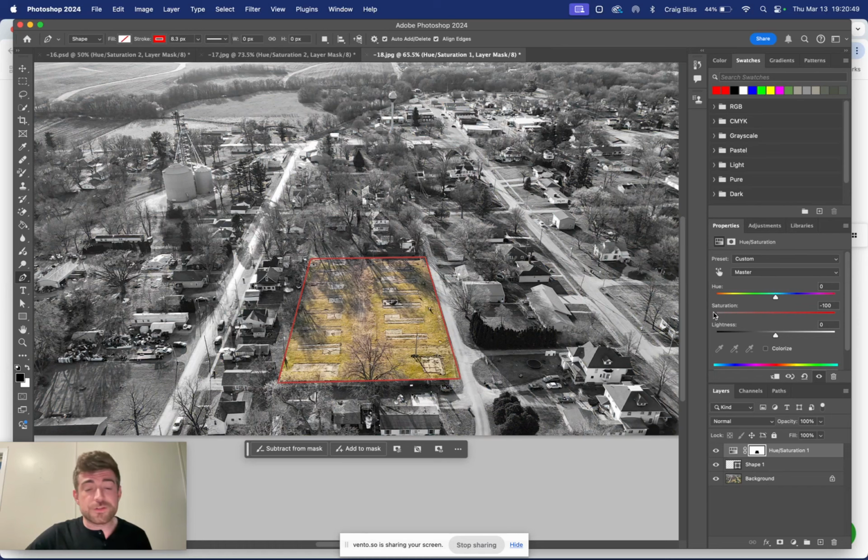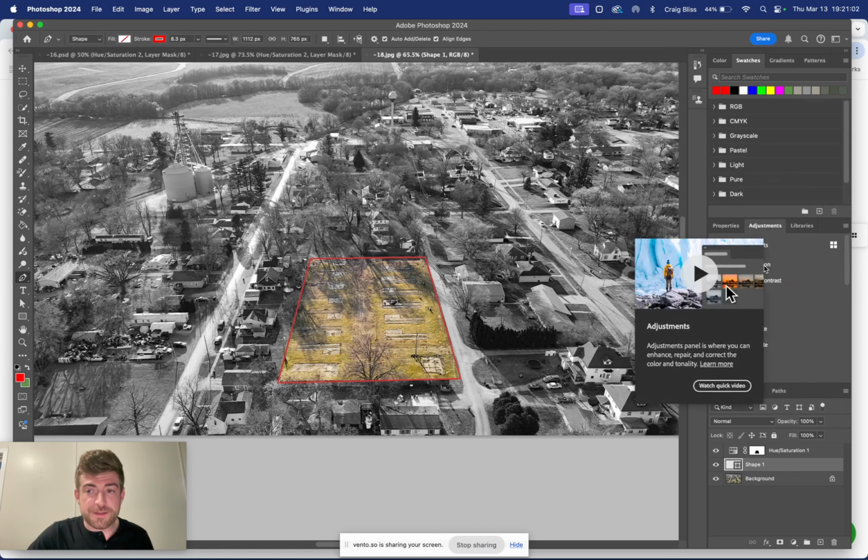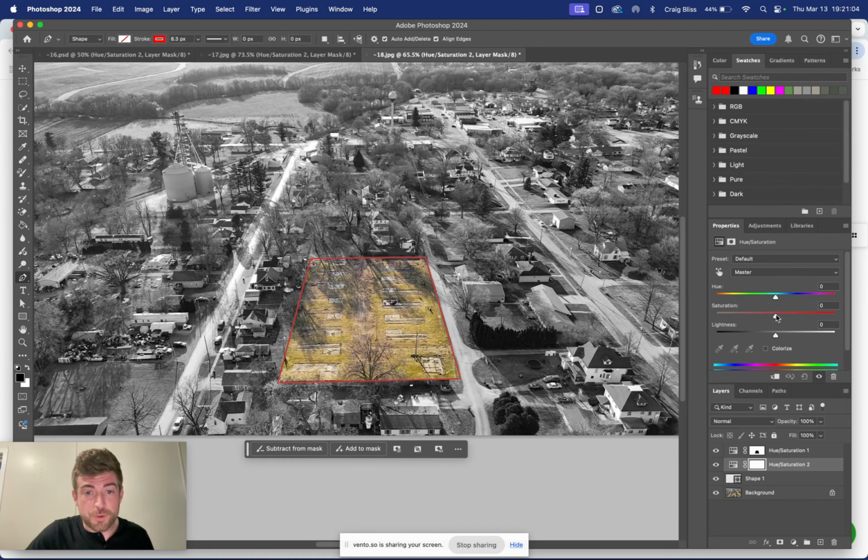And remember, just to spice it up a bit, once you desaturate everything outside the property, go ahead and click your shape again, or in this case, a property. Click the shape, adjustments, hue and saturation once more. And let's add a little bit more life there because everything else is black and white.